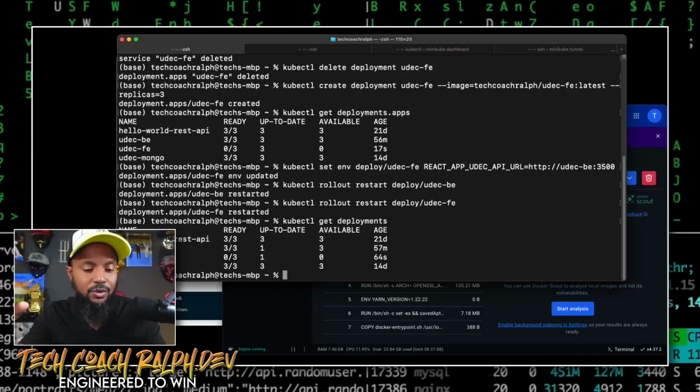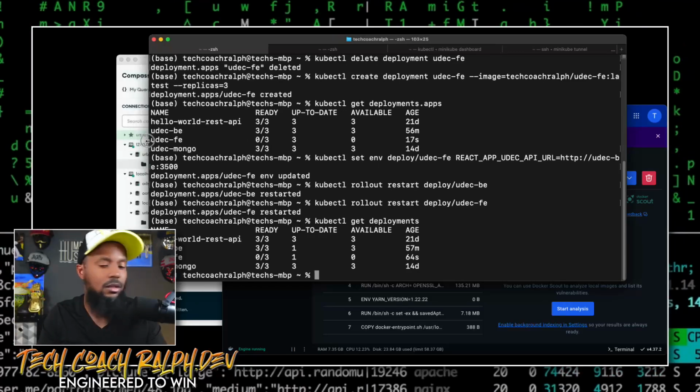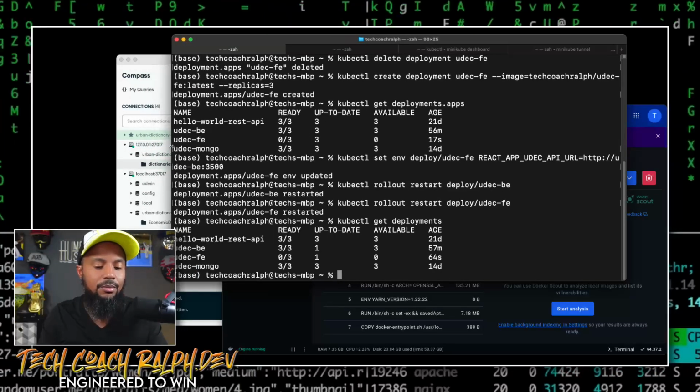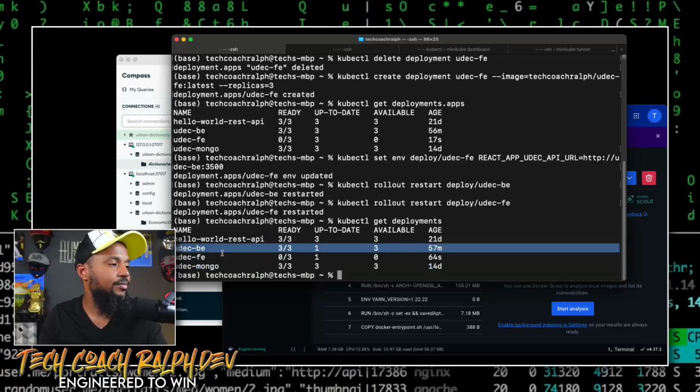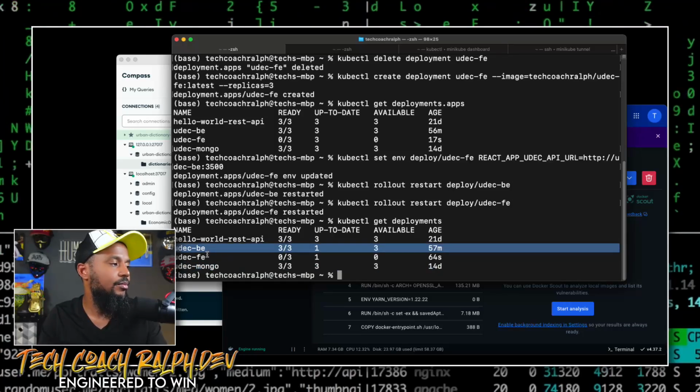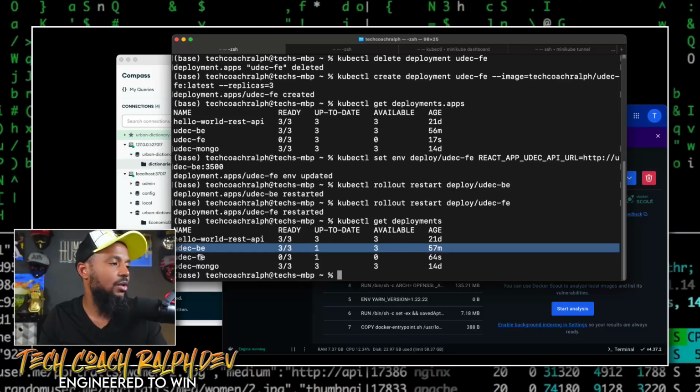But as you can see, let me make this a little smaller so you can see it. We have our database running, Mongo. We have our backend running, UDCBE. And then now we just need to get our front end working and we'll be good to go.